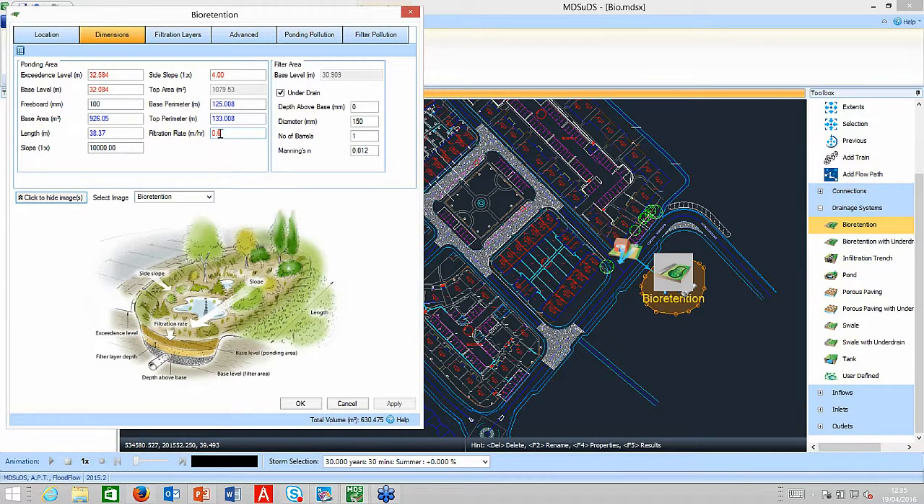Filtration rate going through in meters per hour, going through that subsoil. So we've got a soil condition here. What's the filtration rate through the soil before we enter into the media, the filter medium below? In terms of the filter area, we've got a base level right at the very bottom, down at 30.909, and you can see that I've incorporated an under drain. So you could either switch on or switch off an under drain. I've switched one on, and I've put it in at a 150 millimeter diameter.